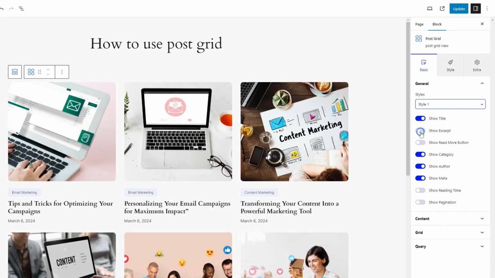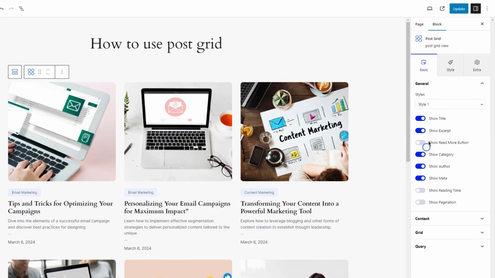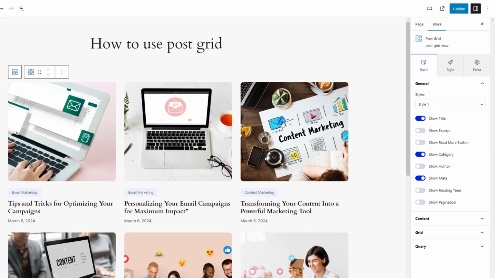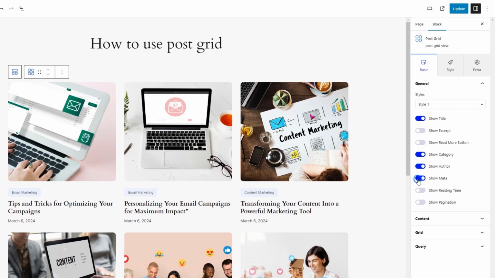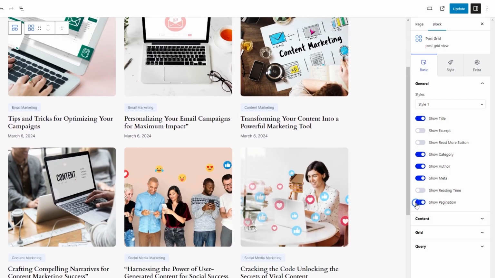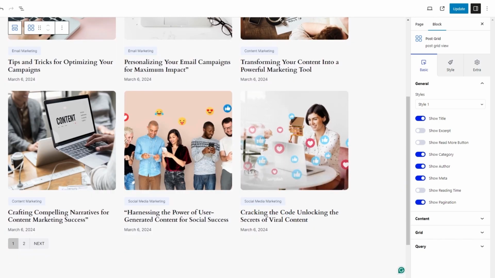Right below, there are a couple of buttons that show or hide the title, excerpt, read more button, category, author, etc. These are visual elements of the grid that you can customize at will. You can turn on and turn off a few to see how that changes the front end. Additionally, there are reading time and pagination features available.